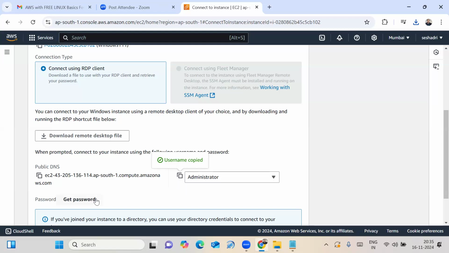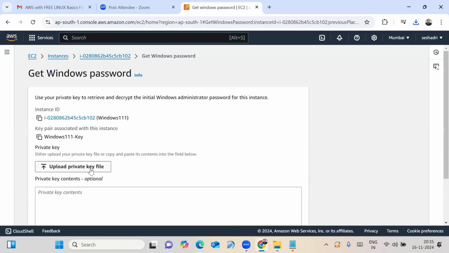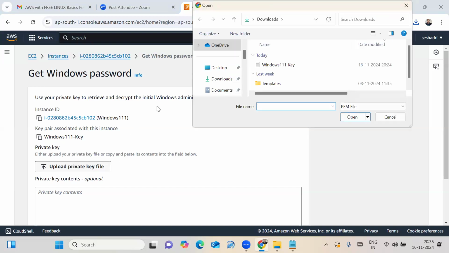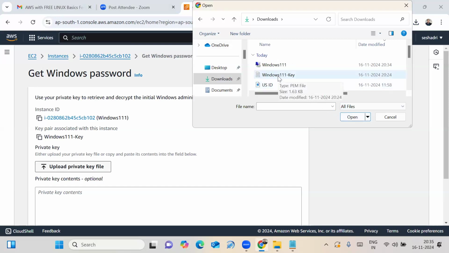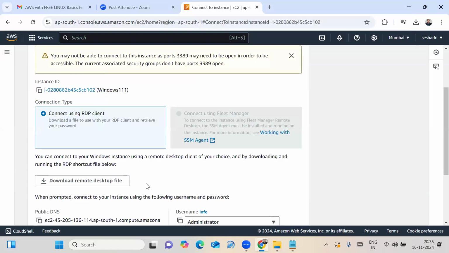How, sir? We can click on the Get Password option. Now we have to go to upload private key file. Wherever the PEM file is, in my downloads, we can select it here, all files. What is your PEM file name? Windows 111 key. We have to select that. Click on open, scroll down, decrypt password.